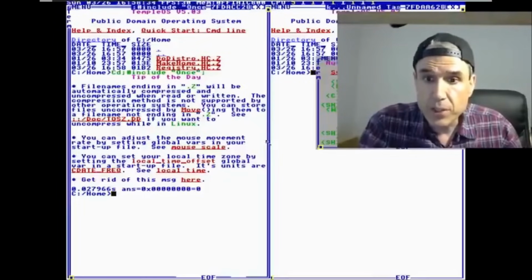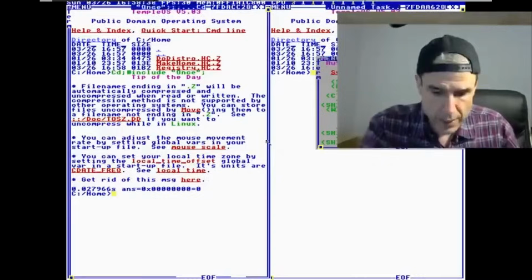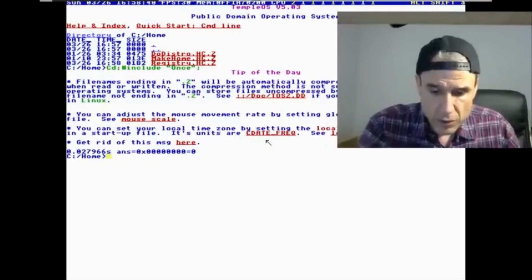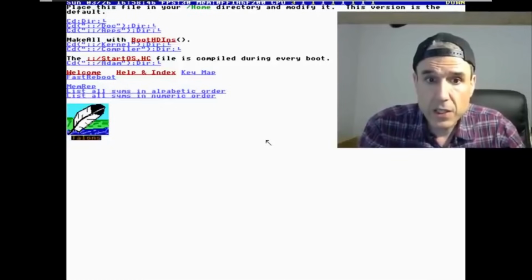So we just booted the operating system, and if you hit Control M, this is the menu. Here's an icon. Let's see.